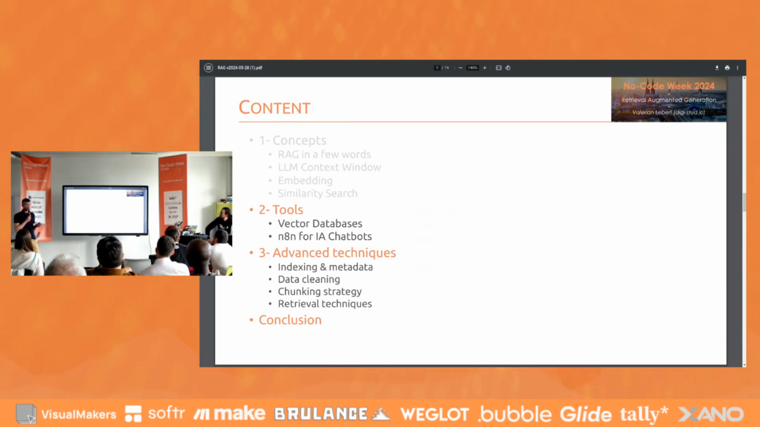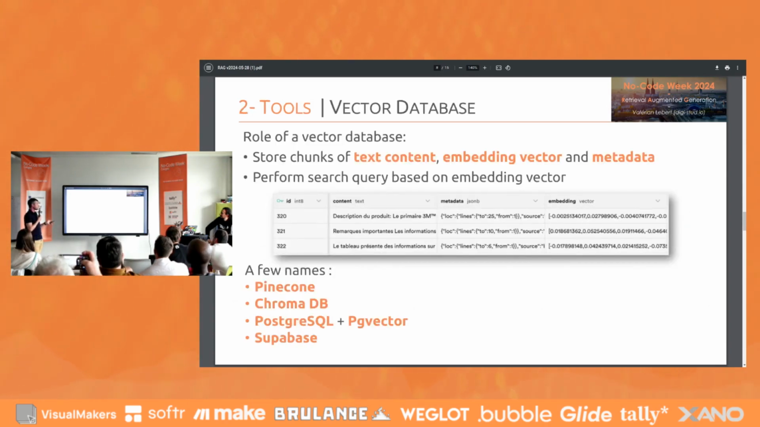So let's get to the tools and some fun. What tool do you need to build a RAG? The first tool is a vector database. That means a space where you will store each item of your knowledge content, so text content, its associated vector representation, and some metadata. We can see later on why we could use metadata, for example, but basically it's two columns. One line, the text of your document, its numerical embedding representation.